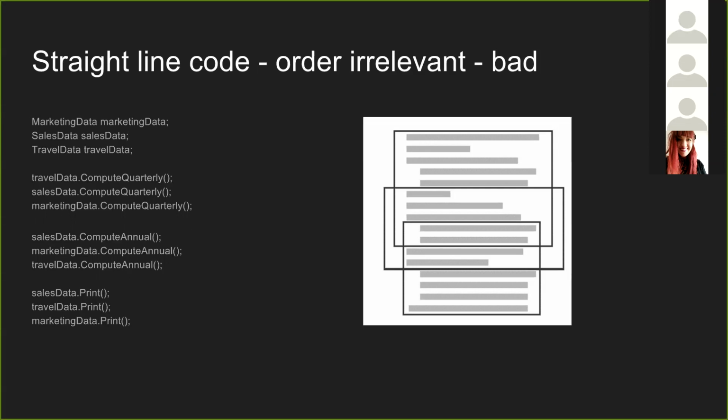So if you have a bug in marketing data, then as you are reading this method, this routine, you have to track marketing data throughout the whole method. The first mention of marketing data is at the beginning, and the last one is at the end of the method. But you have to scan the middle to see if there's marketing data, so you have to read the whole code just to see what's happening with marketing data.